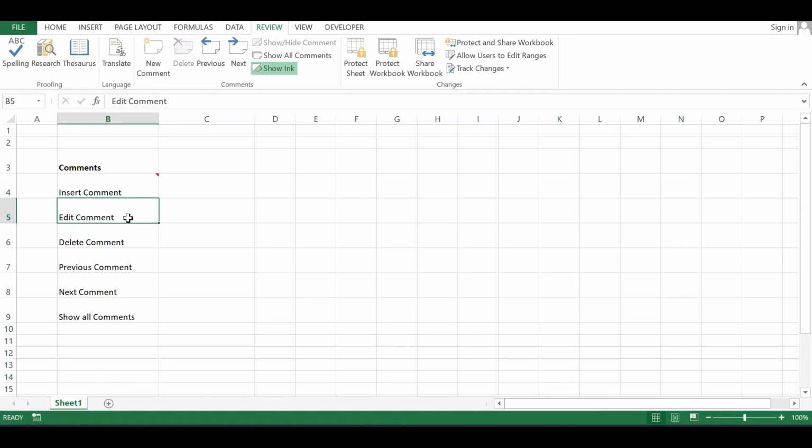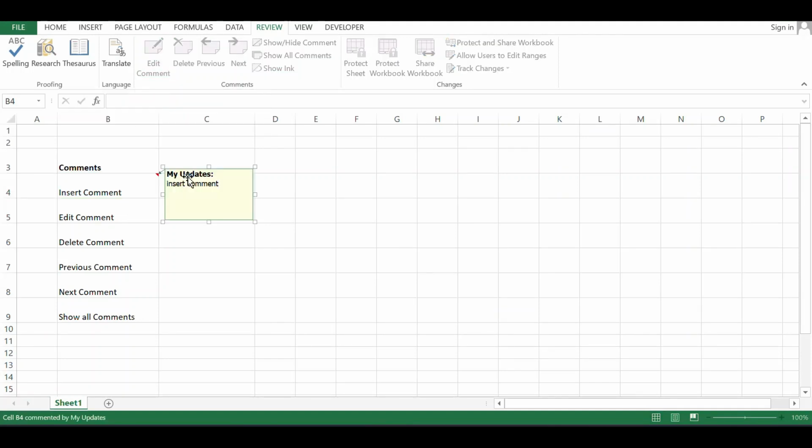Okay. Edit comment. If you want to edit your comment, click on Edit Comment or Shift F2. You can use the shortcut key Shift F2 also. Okay, and you can edit the comment.